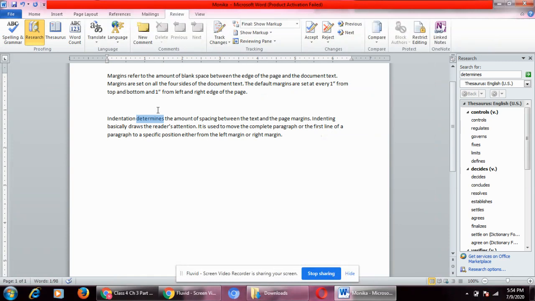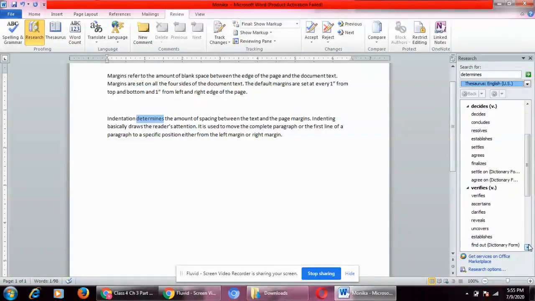Now let's say you want to find out the synonyms of determines, since that word is highlighted. It has already been taken, and when you click on this green button you will see all the synonyms: controls, regulates, governs, fixes, limits, defines, decides, concludes, resolves, establishes, settles, agrees, finalizes, and there are so many others. You can see the list is so long.